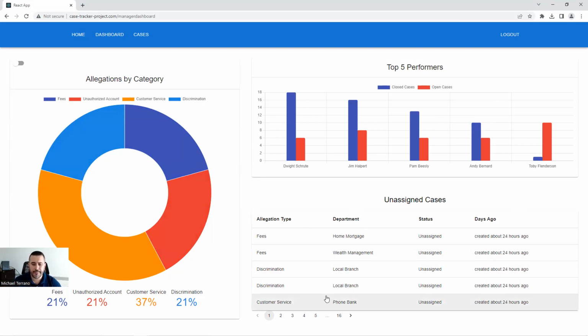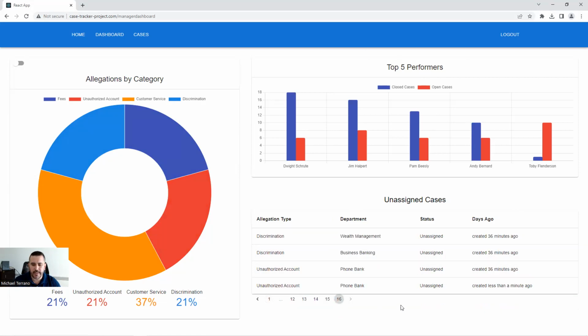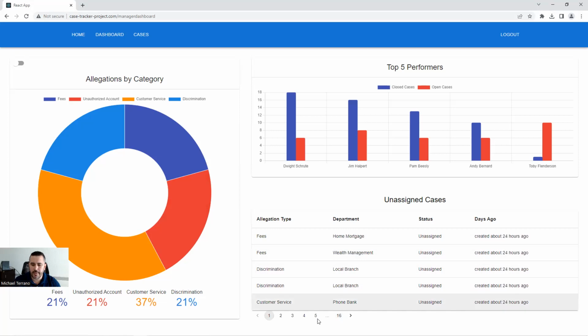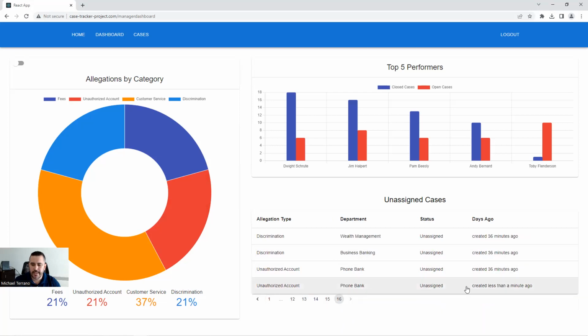When a customer files a complaint, it's automatically assigned to the manager with the fewest cases assigned to them. In this case, I only created one manager. If we go to the last page here, we'll see how long ago the complaints were created. You can see some about a day ago, and in this case, less than a minute ago. This is one that we just created here.